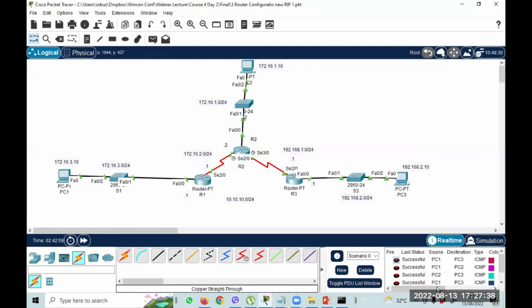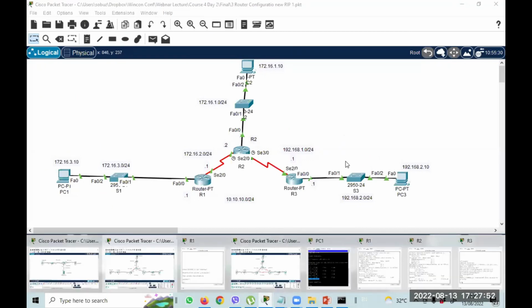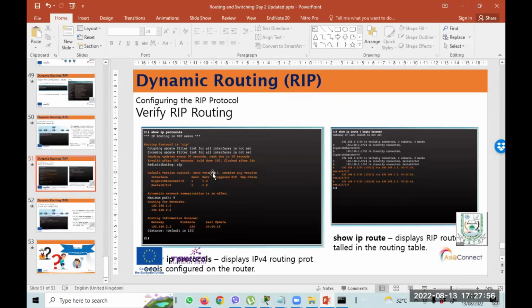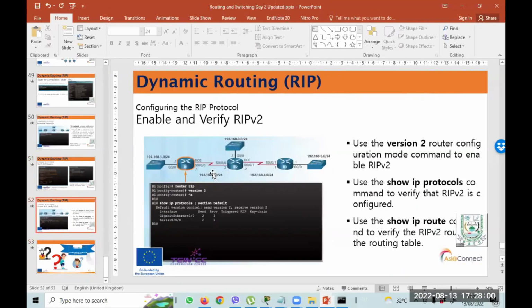So successful. Can you see this one, PC1 to PC? This connection is successful. Do you understand or not? This way you can configure the RIP protocol. Okay. For RIP version 2, just write version 2. That's all, nothing else. Show ip protocol, RIP version 2. I think so. Just write here. You can see.